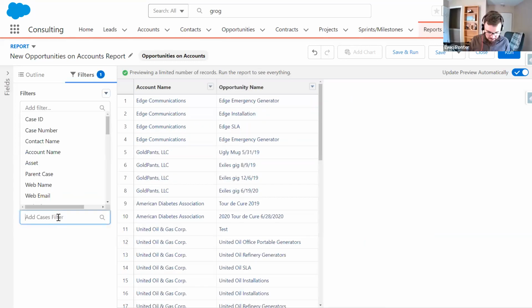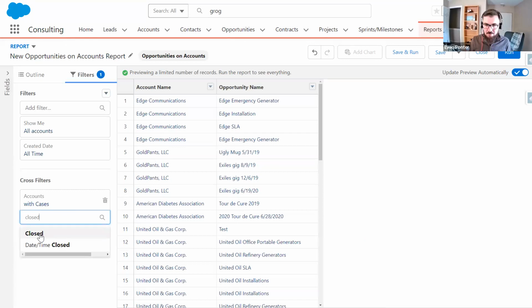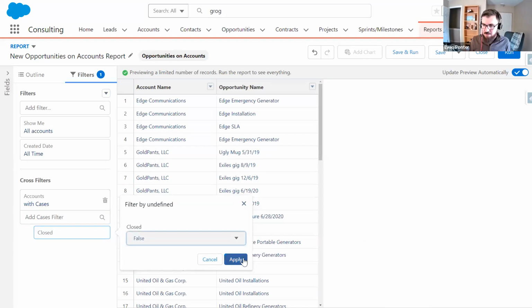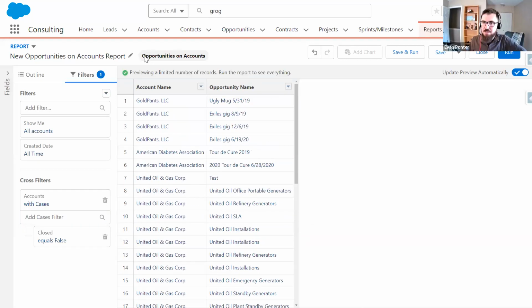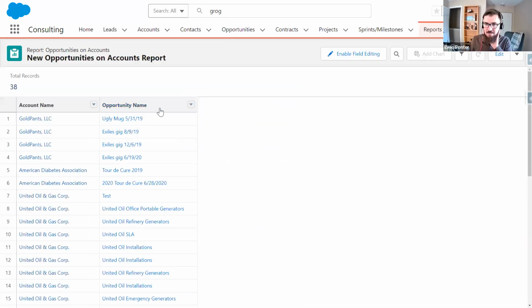So I'll filter my cases for the closed field and make sure that is false. When I read this from top to bottom again, it's opportunities that specify an account. I have no field filters applied, but those accounts that these opportunities are related to have at least one case that is open. If I run these results, I will see that opportunity data. There's 38 records that meet that criteria.